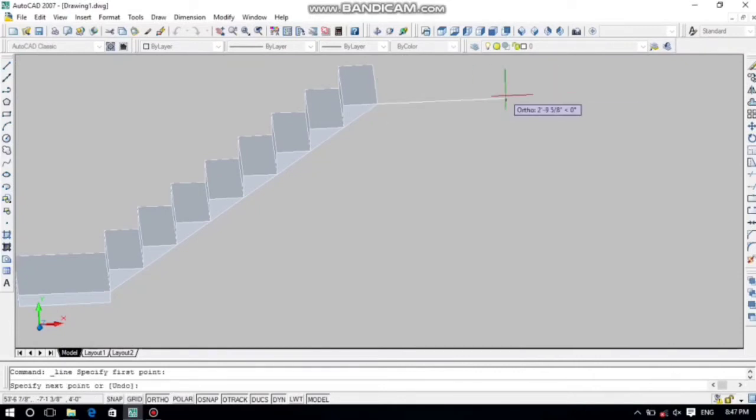So we will start from this point. From this to here we will put 4 feet, enter. Then the thickness of our landing is 3 inches, so we will go downward 3 inches. We will put 3 inches. Then our landing is 4 feet, so 4 feet, enter. Then we will just close our shape.